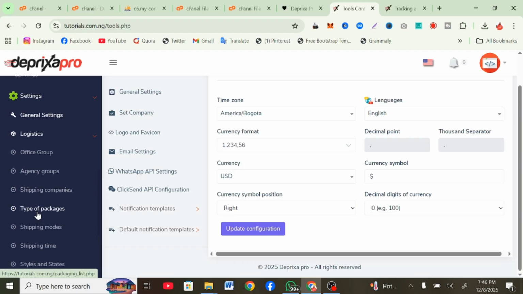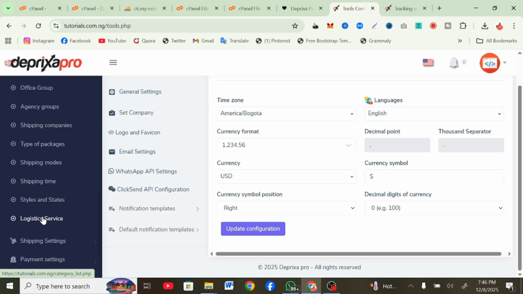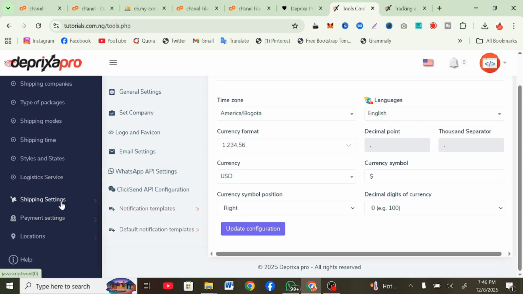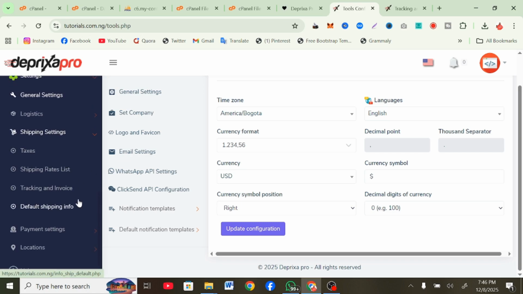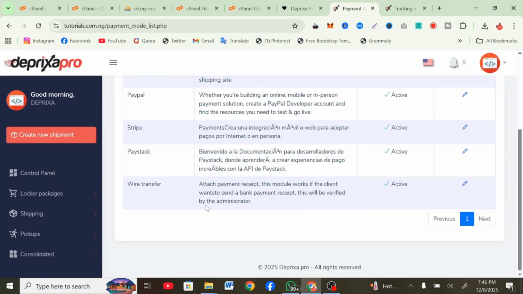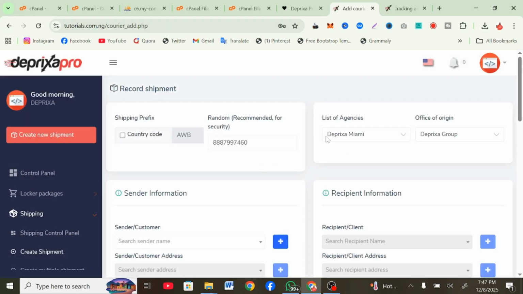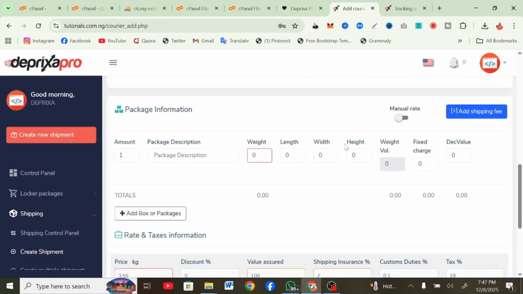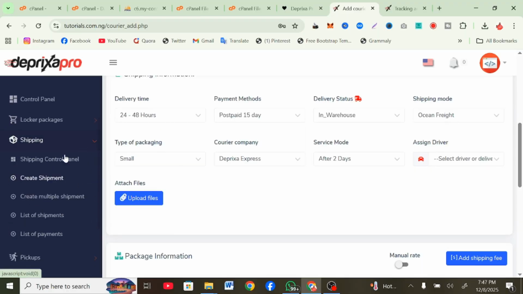This is like the most advanced shipping script I've seen. It has office group, agency group, shipping companies, type of packages, shipping modes, shipping times, styles and state, logistics service, shipping setting. It has a lot. They even have taxes, tracking invoice, and you can even add payment gateways on it. That means people can even pay on it. So you can use cash payment, PayPal, Stripe, Paystack, wire transfer to receive money, right? This is one of the biggest shipping scripts I've seen, and it's totally worth it.